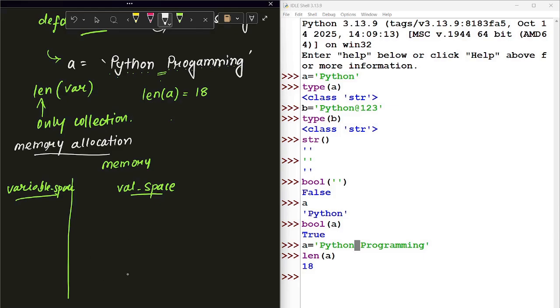Now what we have observed before is that a single value data type can be stored inside a single memory block. But this is not possible in a collection data type, because you can't store multiple values inside a single memory block. So what can we do instead? Here we will go with not a single memory block but multiple memory blocks. How many memory blocks depends on the number of characters present. Here 18 characters are present, so we will take 18 contiguous memory blocks.